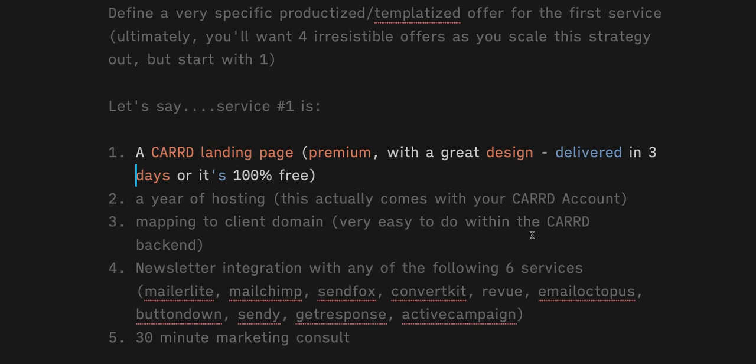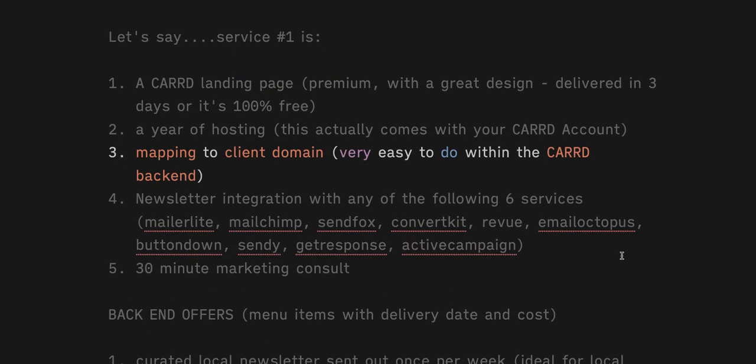All right, number 3, mapping to the client domain, essentially pointing the DNS so that your client doesn't have a CARRD domain. They actually have an abc.com domain. They have a vanity domain. So in my case, ian.com rather than ian.carrd.co, which is the CARRD URL. That's their domain.